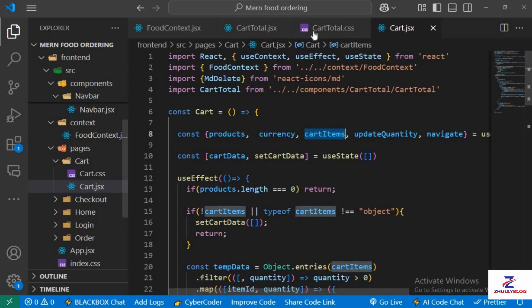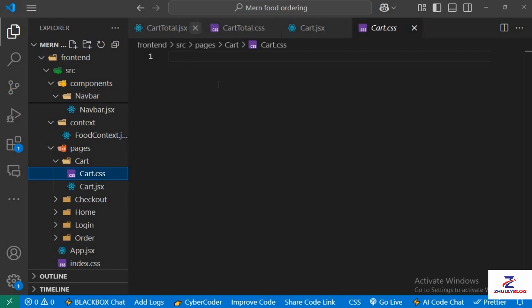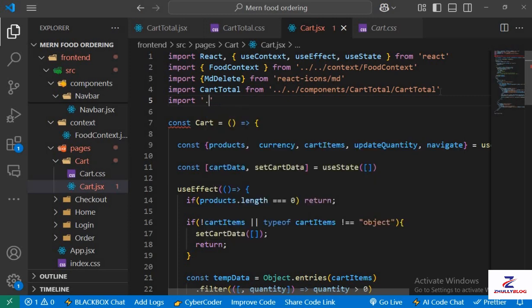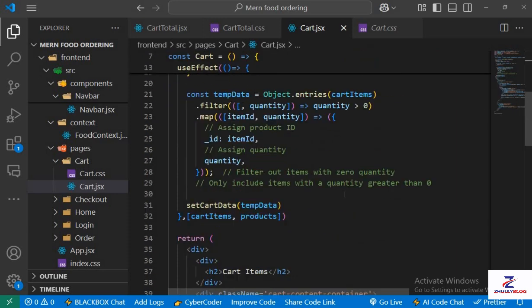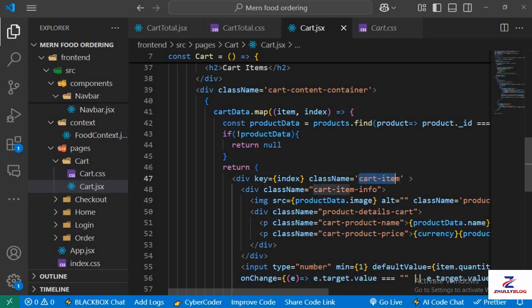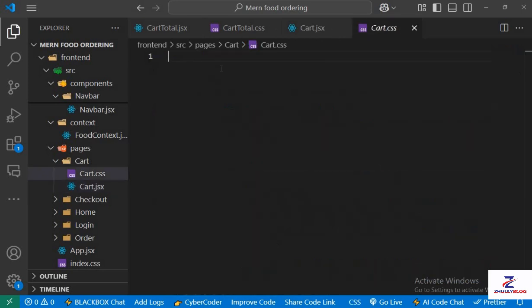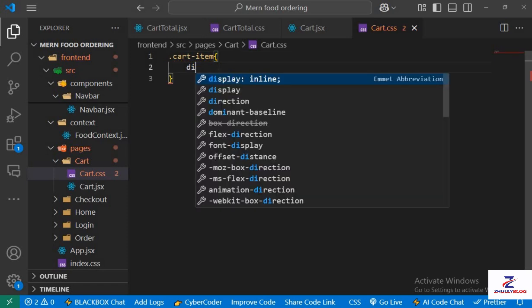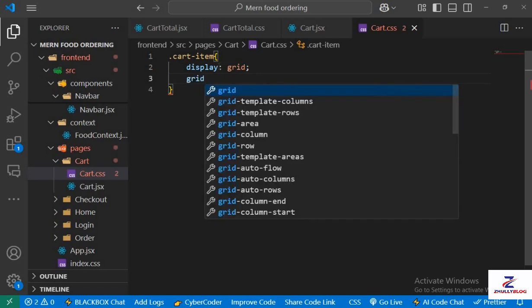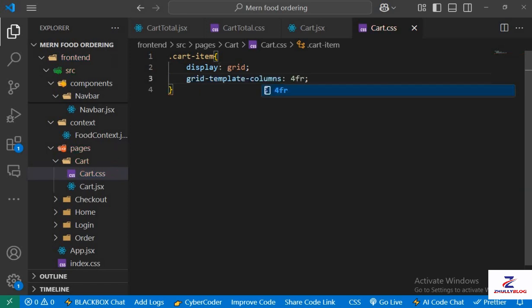So let's style our actual cart page. Open the CSS file. Let me close this full context. I need to import our CSS file into our JSX file, /cart.css. So we can now style. We'll start by styling our cart items since that is what we want to style. Here we'll have display grid, template columns, we'll have 4 fr, 0.5 fr, 0.5 fr.